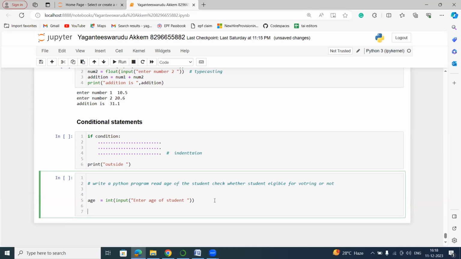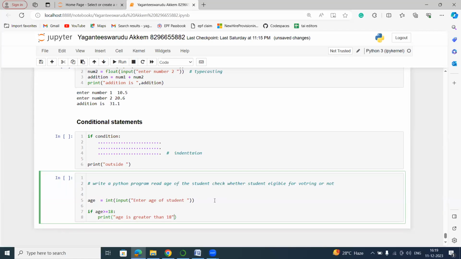Once you read, what is my requirement? If age is greater than or equal to 18, whatever logic you want to write, say print age is greater than 18, and print eligible for voting. Here I'm writing some print statements, but it is based on the user requirement.